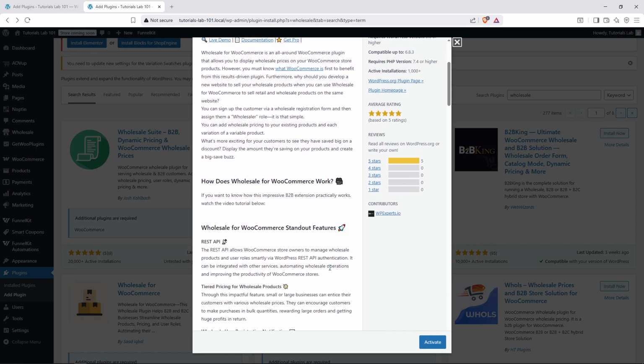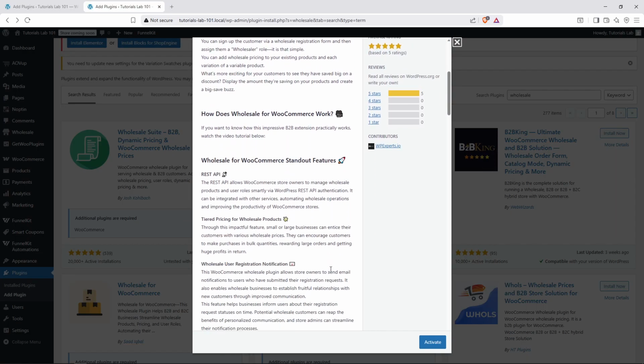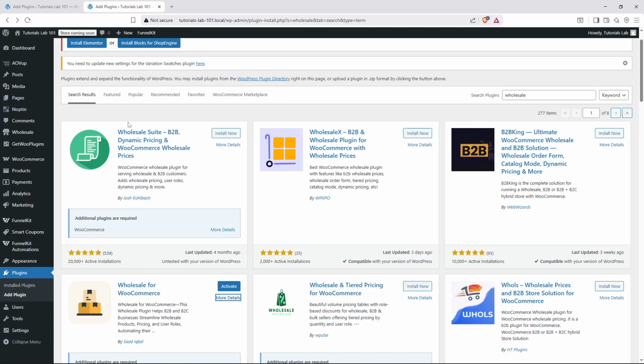The installation process might take a little while, so be patient as WordPress downloads and sets up the plugin on your site. You'll see a progress indicator during this time. Once the installation is complete, you'll notice the button changes to Activate. Go ahead and click on Activate to enable this plugin on your WooCommerce store. After clicking Activate, your page will refresh automatically. This brings the plugin's features into your WordPress dashboard.